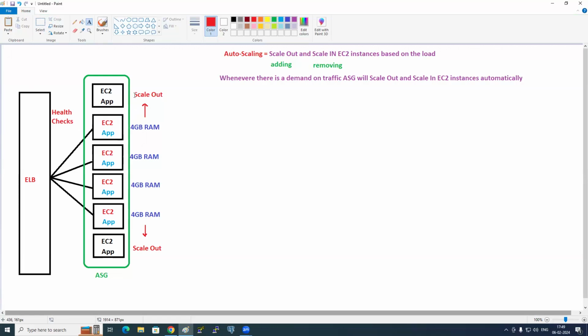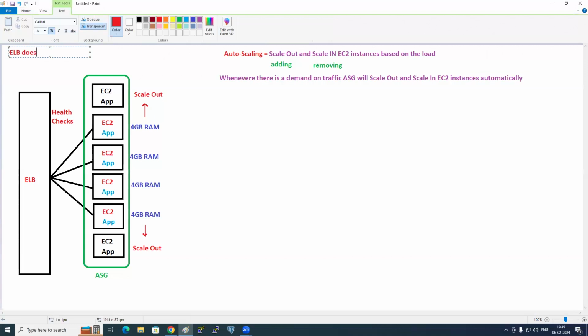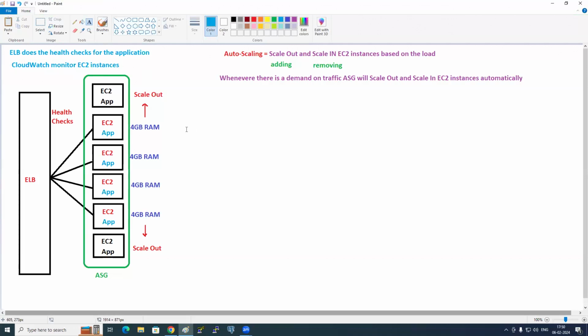But who will do the monitoring for your EC2 instance? Which service is used for monitoring purposes? CloudWatch. Very good. So ELB does the health checks for the application, and CloudWatch monitors EC2 instances. Getting it now?